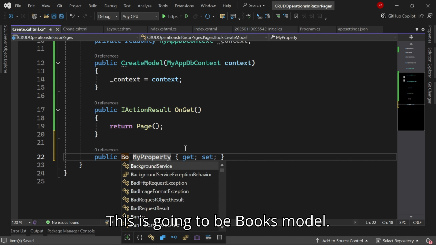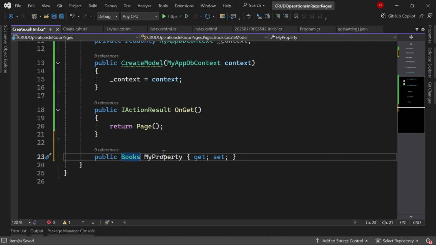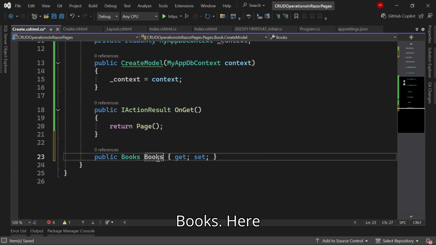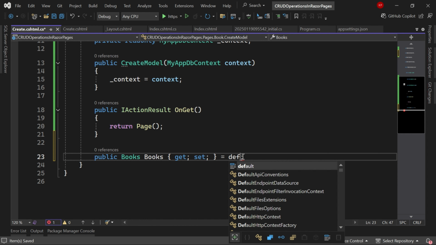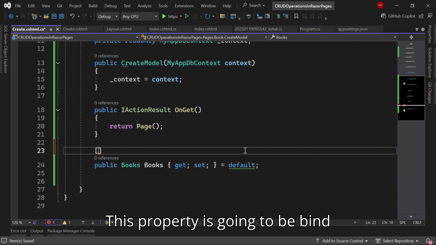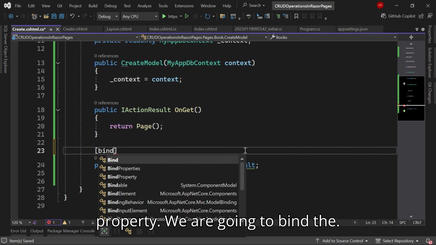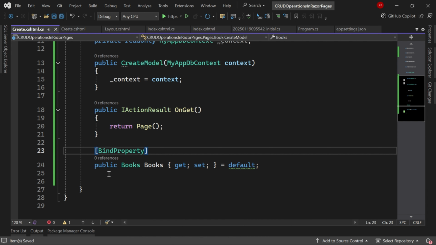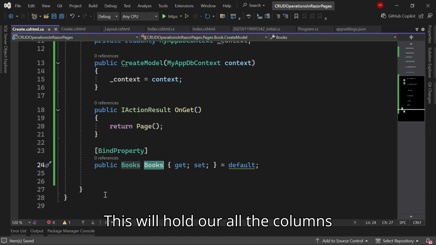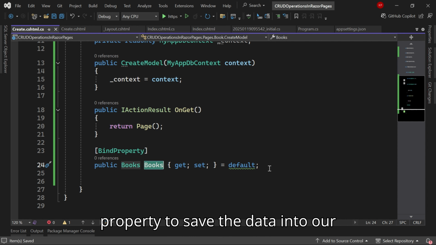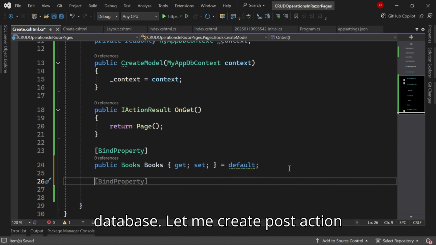Once this is done, we can go for a model declaration here to bind the properties. This is going to be the Books model and it's available in Books. Here I'll set the default for this. This property is going to be a BindProperty. We are going to bind the data from our HTML view. This will hold all our columns, and we are going to use this property to save the data into our database. Let me create the post action method here.